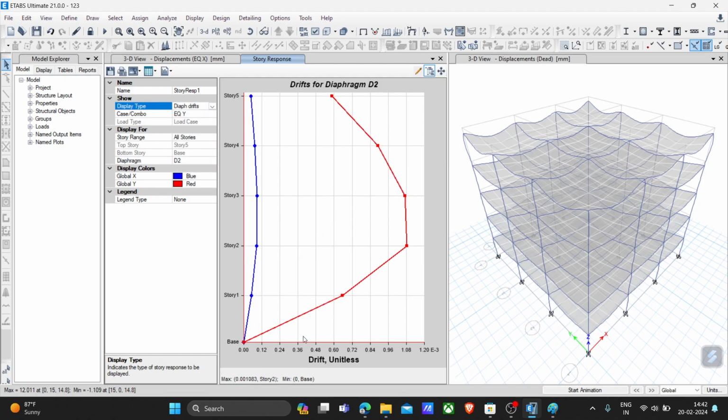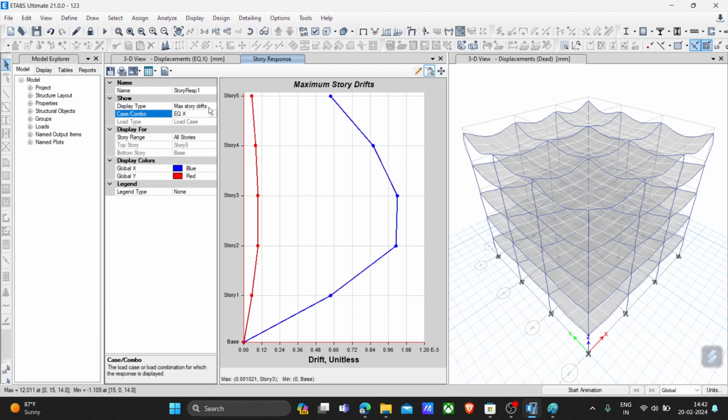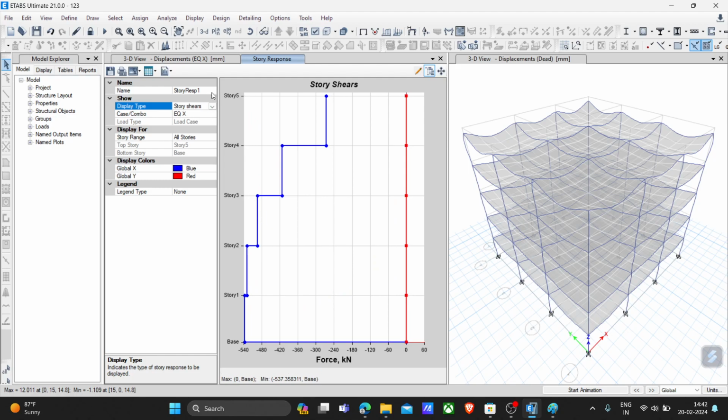This is the story drift. Okay, this is the maximum story drift that you can see. So this is the story drift. Next, story shear. Okay. So these are the three most important parameters you want in an earthquake: story displacement, story drift and maximum story shear. Okay, so you have to calculate this and it will generate the report also.